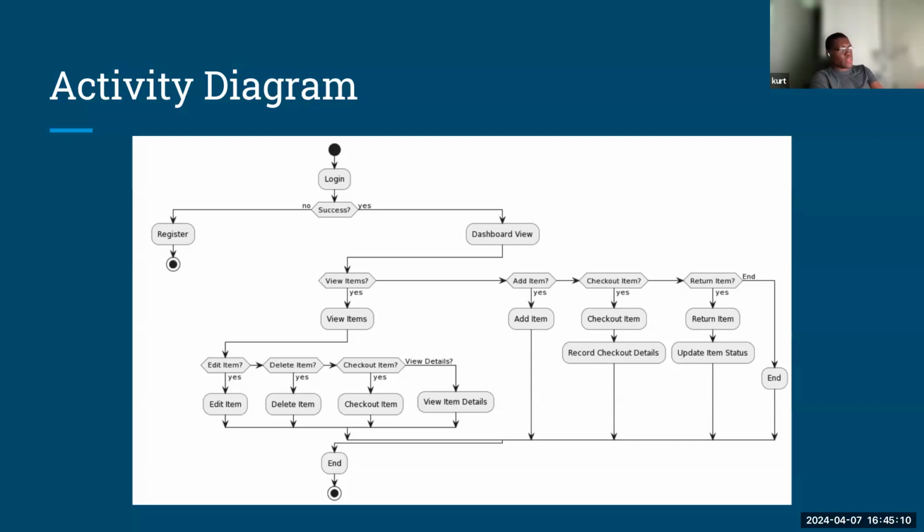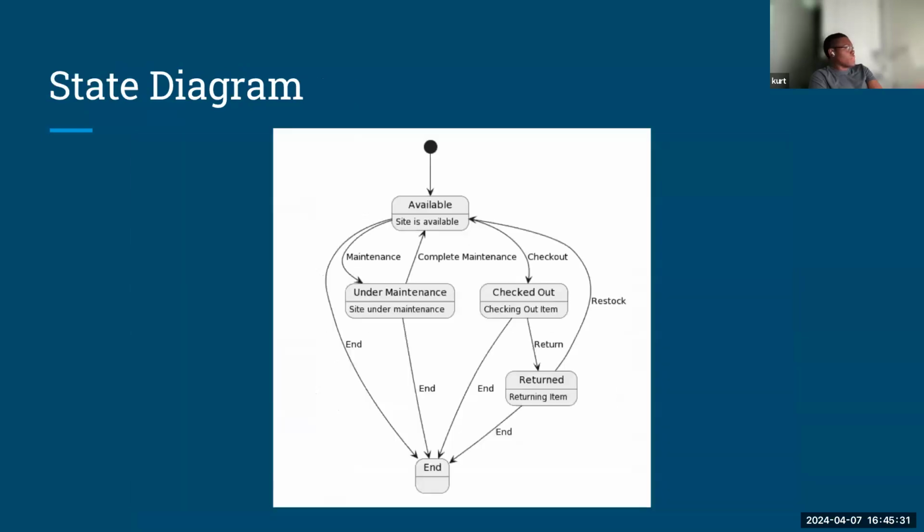You can also edit items to edit the name, maybe the image, the quantity, the condition. You can delete them as well if something needs to be removed. You can also view details. And then that's it, then it goes to the end, and that would be the activity diagram.